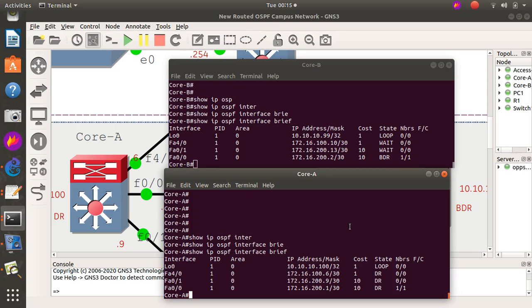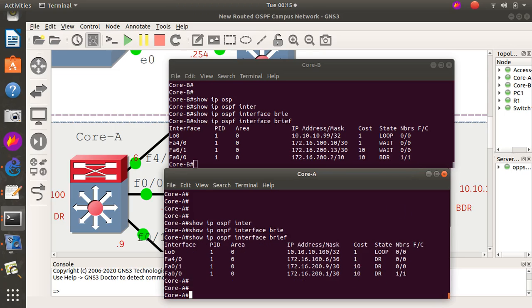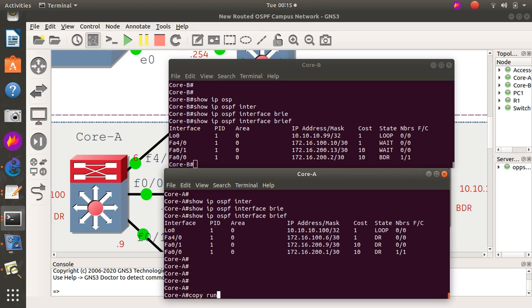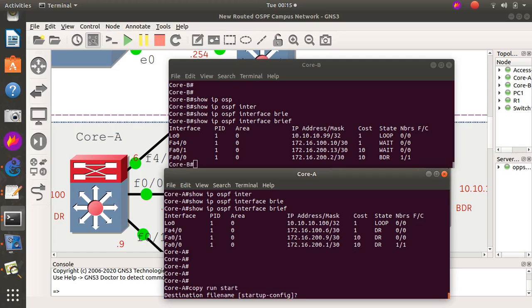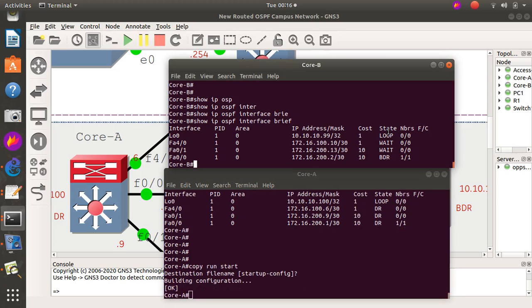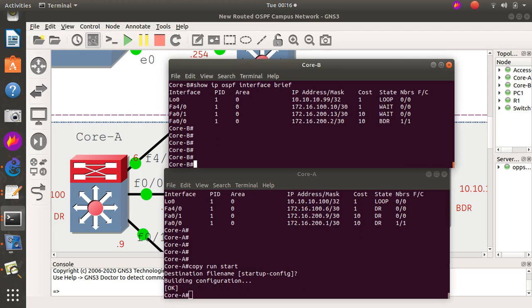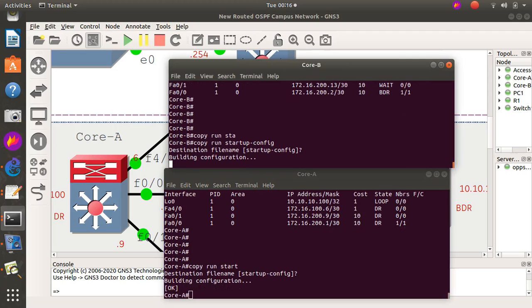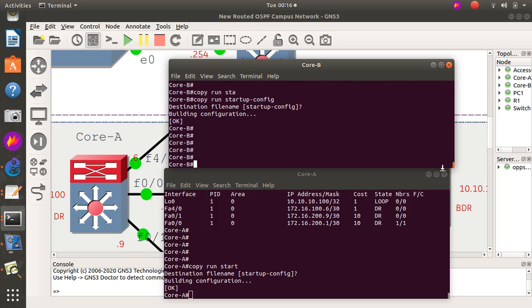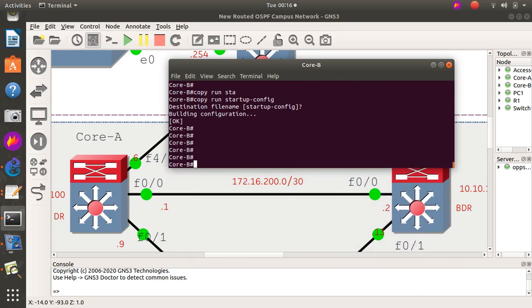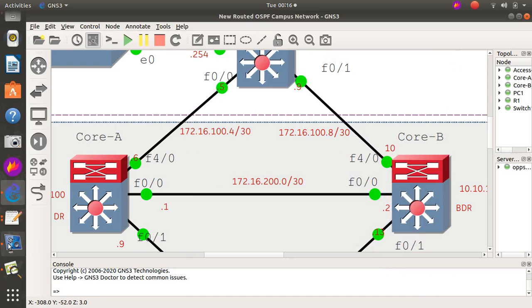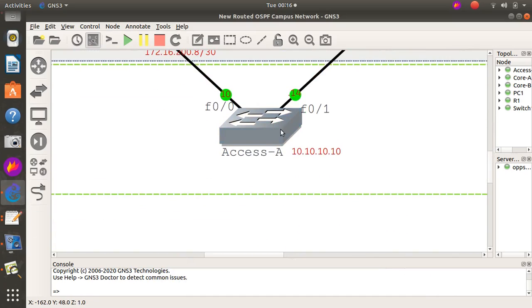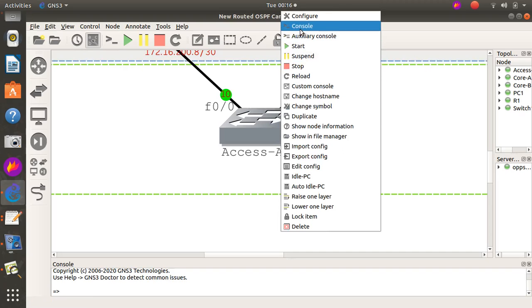Okay, so we've done OSPF on that level. Let's always save the config, and then we're going to do our edge, or let's say access, copy run start. So I'm going to close these. Now let's go on to this guy.